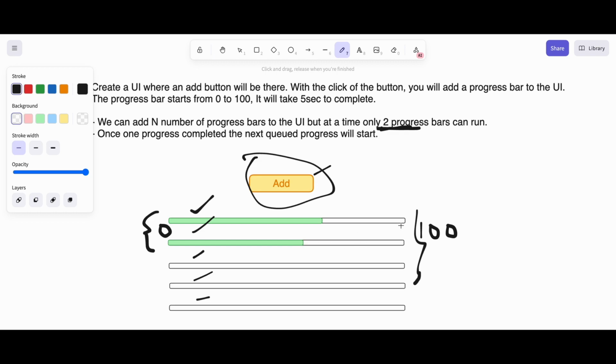So what will happen is, let's say this progress bar is completed, then the next queued progress bar will run. If this one is completed, then this next progress bar will start. Similarly, if you have added 10 progress bars, at a time only 2 will run, and the other progress bars will be in the queue. If one of them is completed, then the next queued progress bar will start. I hope you guys understand the problem.